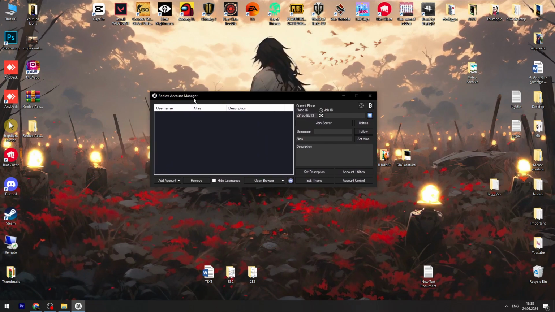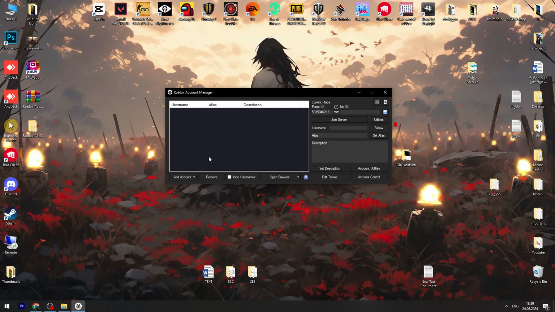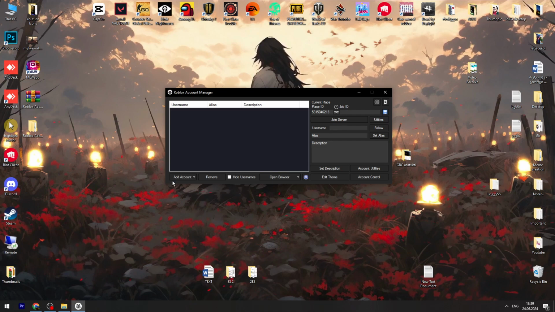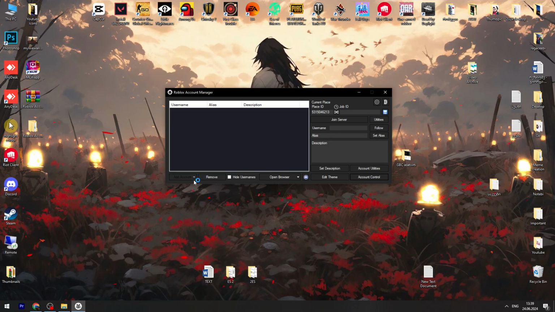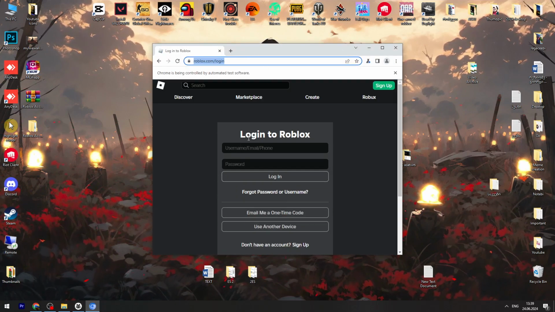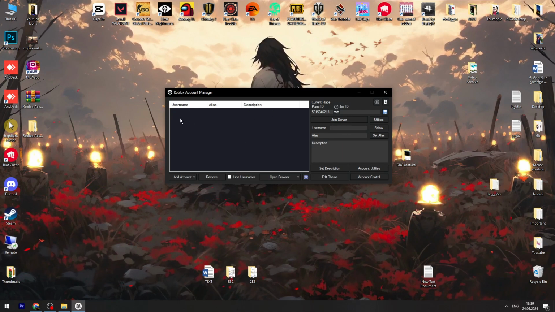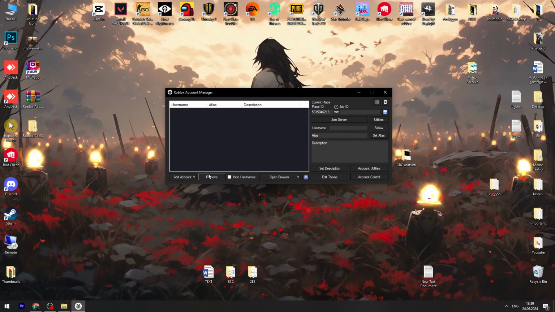account manager, guys. First of all, if you don't know what this program is, it allows us to add multiple accounts and gives an easy ability to switch between different accounts, guys. So first of all, we need to add multiple accounts right here. We need to click the add account button and this browser will open on your screen. You need to enter your login and password of your Roblox account and it will automatically add your account right here in this box. You can add a lot of accounts, as many as you want, guys.